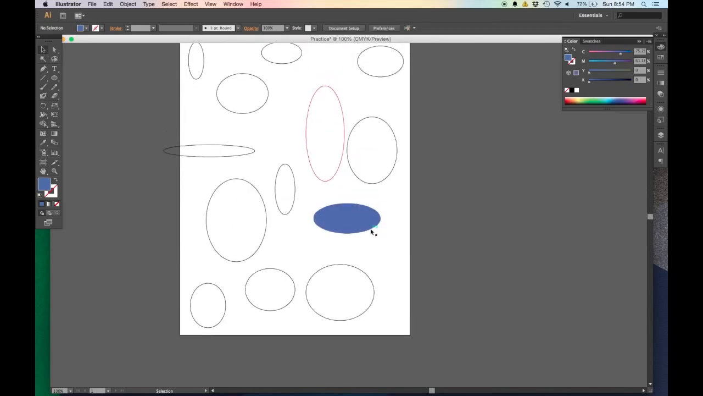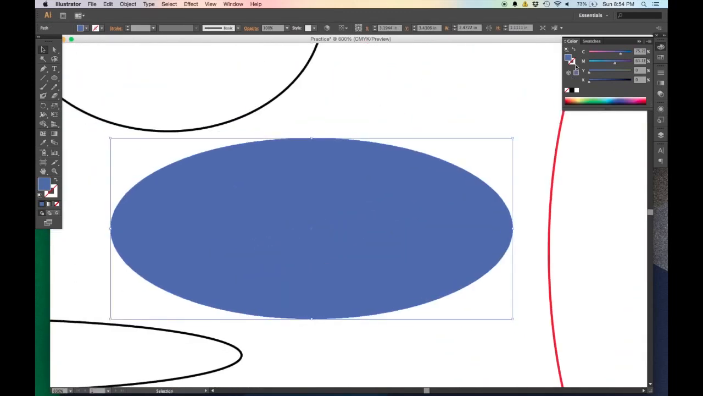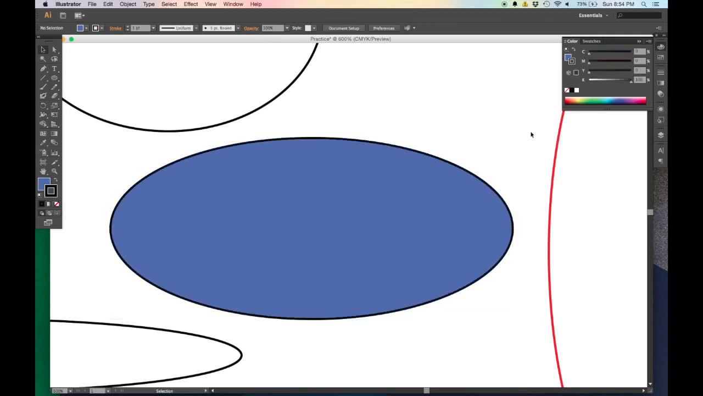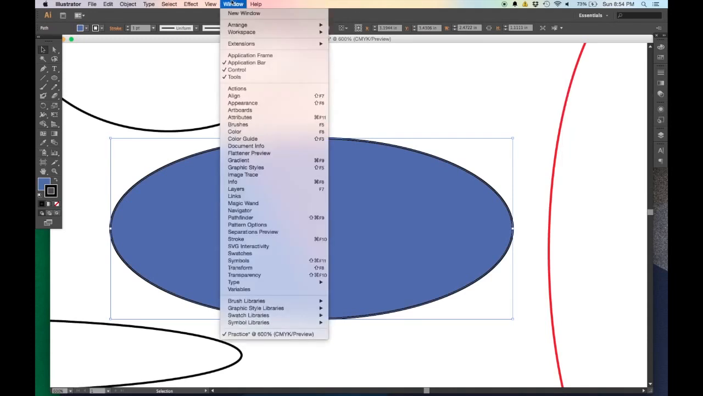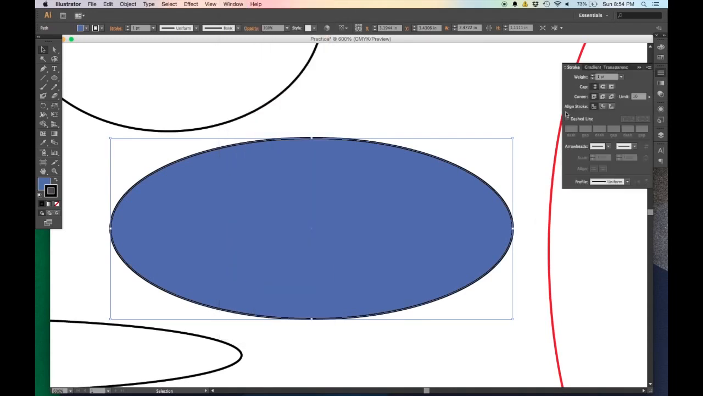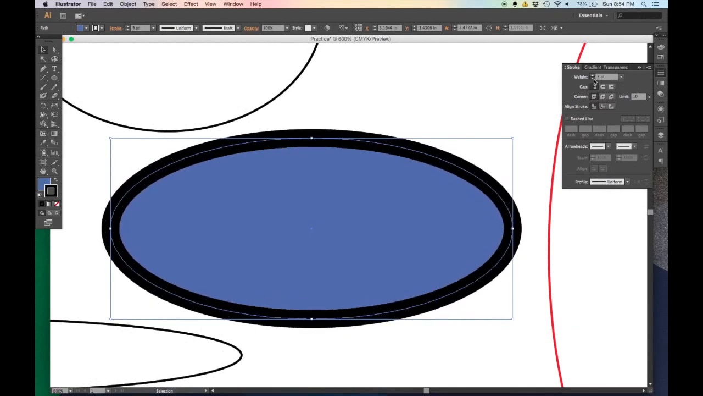And so this works with all types of geometry, because if I were to, let's say, add a stroke to this guy, I can come down to here, which is my stroke panel, or you can go Window, Stroke, and this allows you to adjust the weight of the stroke, so I can make it really, really thick and heavy.